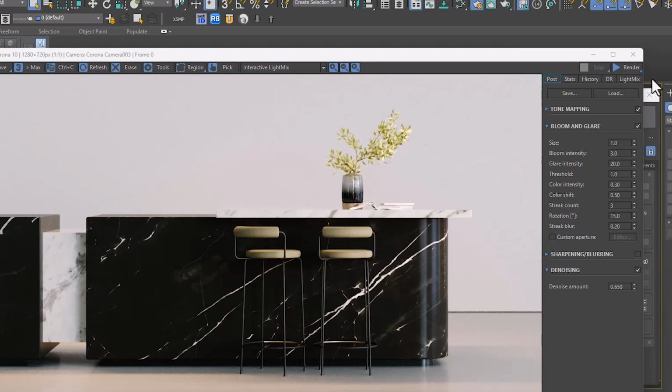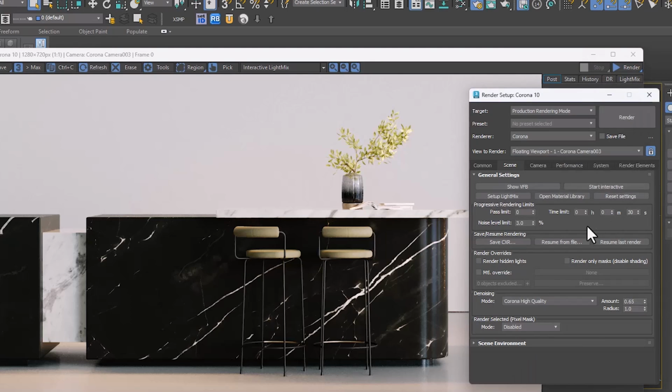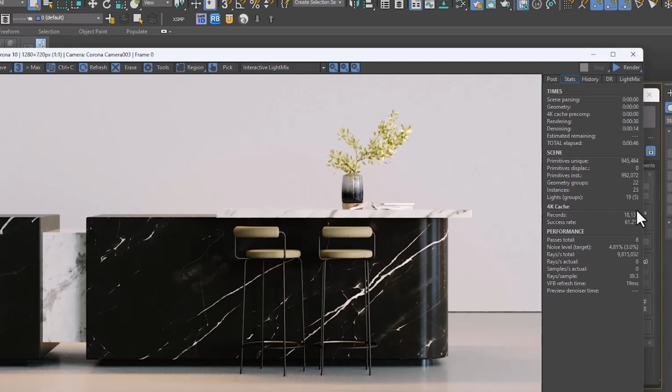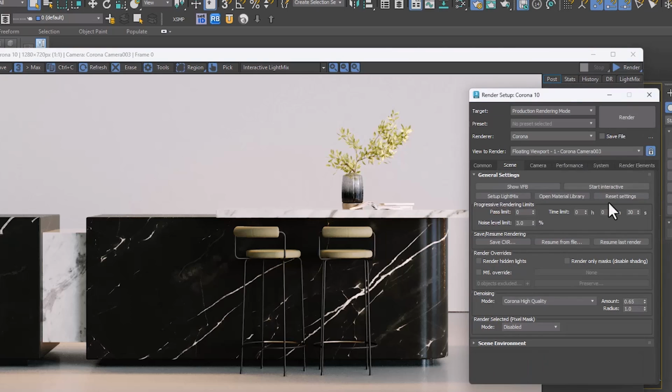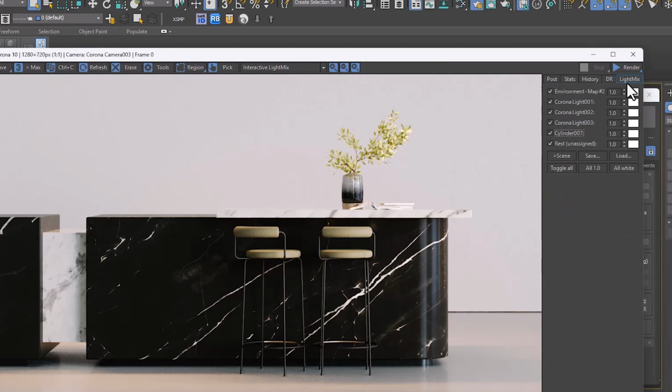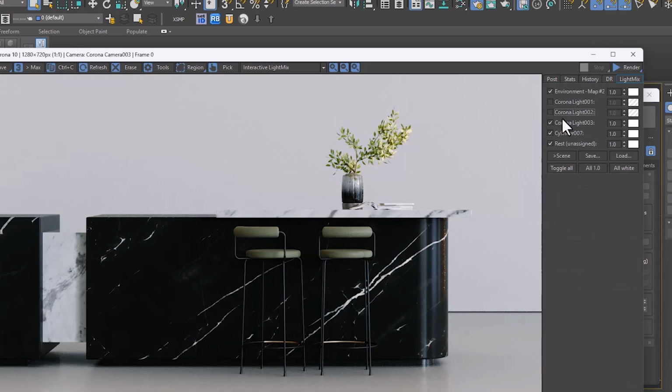Well, 30 seconds passed and the rendering stopped automatically. One very important point is that when we use several limits, the rendering stops when it reaches the first limit. Here, we had the noise limit and the time, which took the time into account. And as you can see, the image noise has not reached 3%. Also, a light mix is applied and all the lights are available in the list.